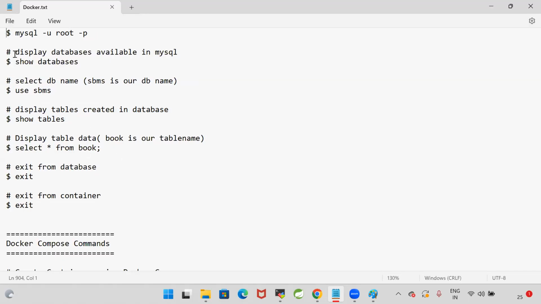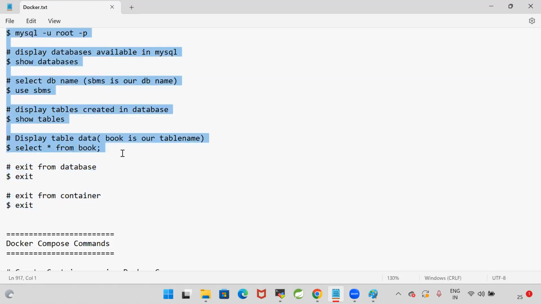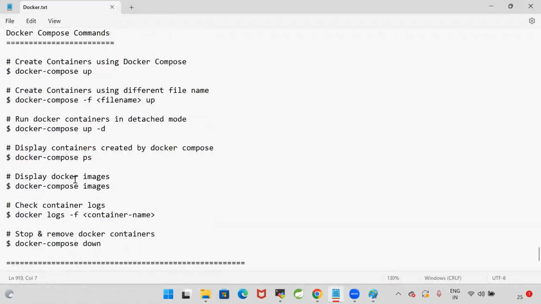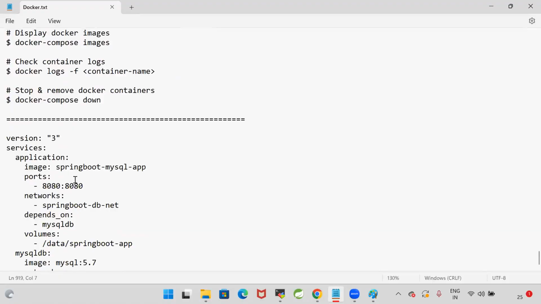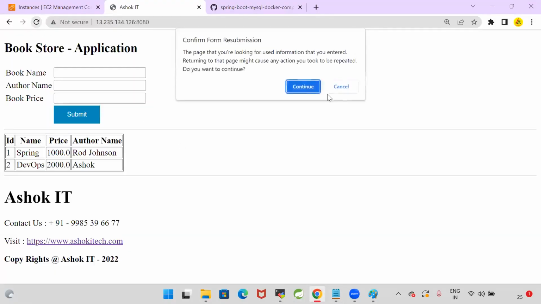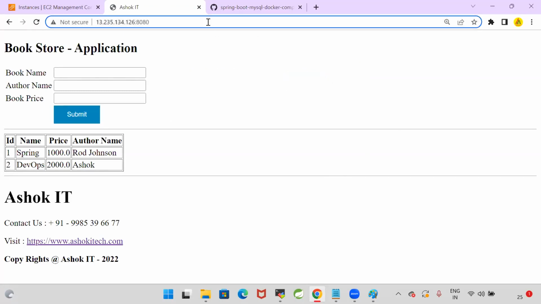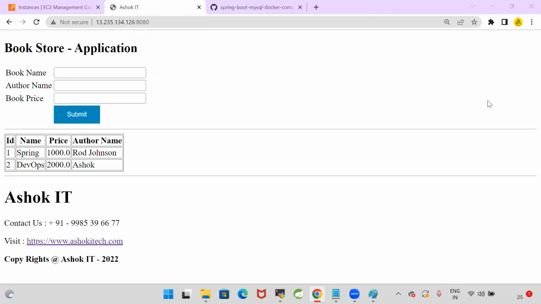These are database related queries, guys, MySQL queries. Okay. Exit from the database and exit from the container. These are the Docker Compose commands we are using. All right, guys. Now, if you observe my application at localhost:8080, there are two records inserted.